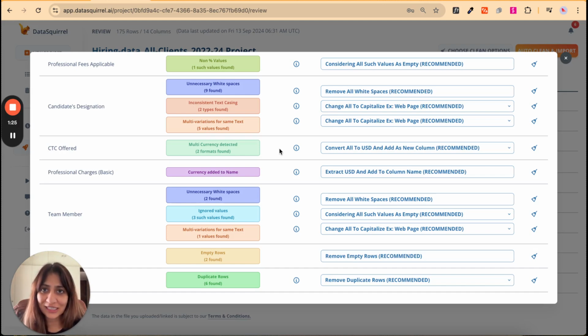Next is a very interesting cleaning type called MultiCurrency. This is one of the most advanced clean types by DataSquirrel. When more than one currency is present, DataSquirrel helps you convert all the values into a single currency. For example, if you have sales listed in both dollars and euros, cleaning the dataset lets you choose one base currency to maintain consistency for analysis, like calculating total global sales, for example. Alternatively, you can also choose to see the data in both dollars and euros, and DataSquirrel will create 2 new columns with the corresponding converted values.